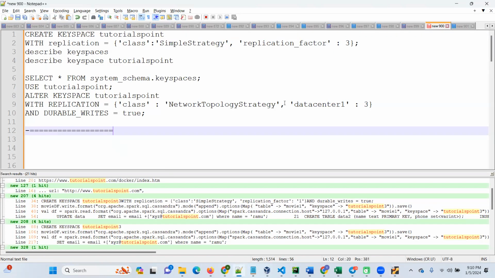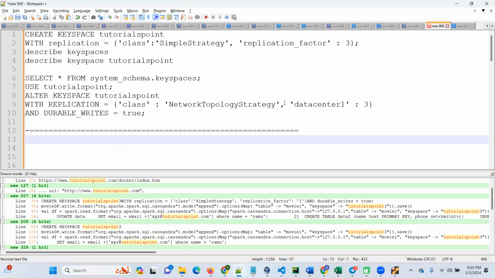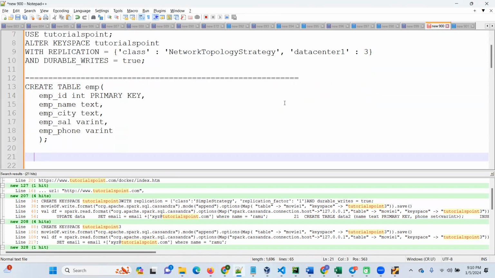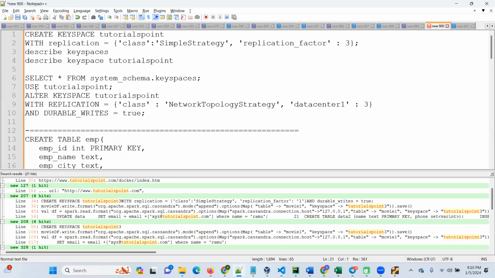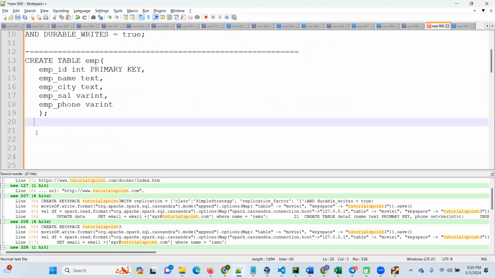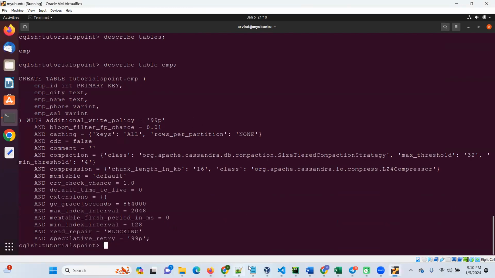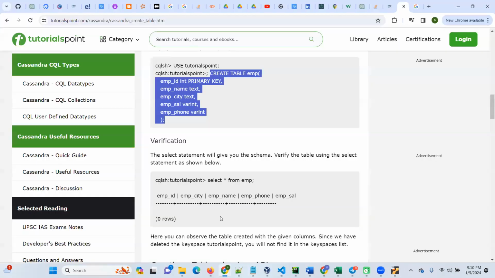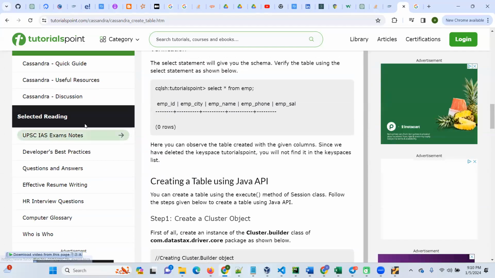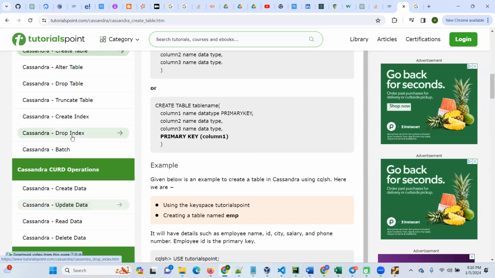So till here, we have done keyspace. Now the table related commands. One is the create table command and the describe tables command. Describe tables will show all the tables in that particular keyspace. And describe table with a table name will describe that particular table. So far we have done creating a table, seeing the list of tables, and a particular table structure.